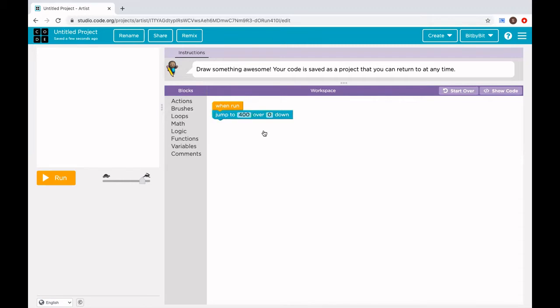So if we have to bring the artist to the top left corner, we need to use jump 0 over 0 down, and the bottom right corner would be jump 400 over 400 down. Point to the block would help us turn the artist in any direction. So these are all the action blocks. Let me now use these blocks to make some shapes.